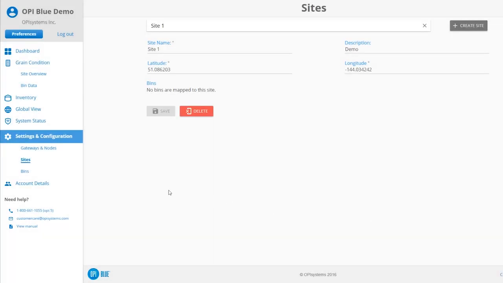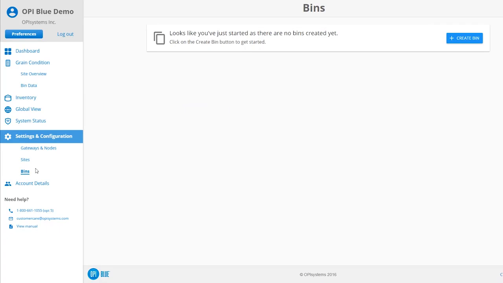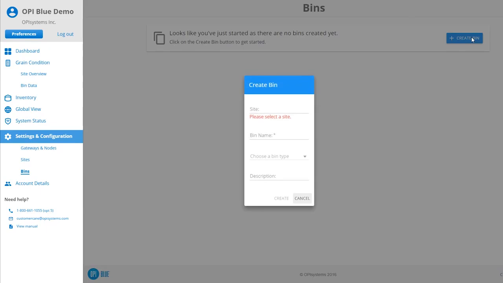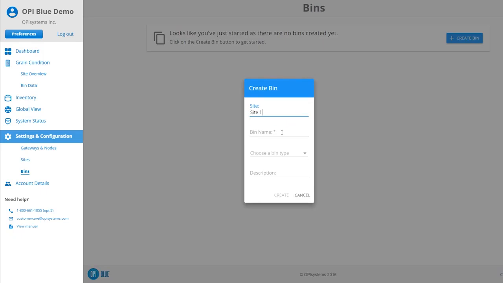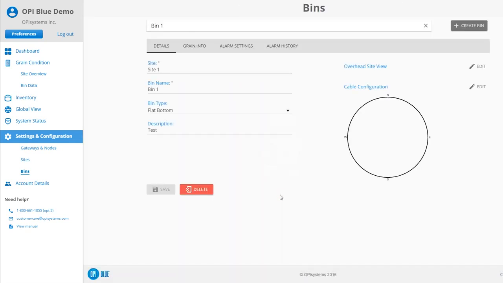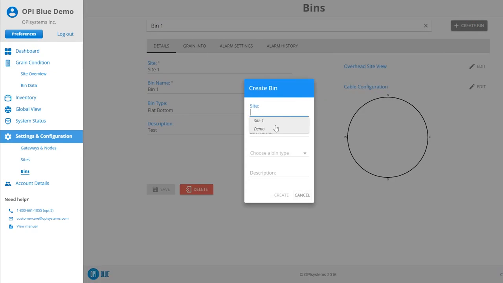To add bins to the site, under Settings and Configuration, select Bins. You will see a Create Bin button. Click or tap on it to bring up a pop-up window where you will select the site name and enter a bin name. Use the drop-down arrow to select the bin type, hopper or flat bottom, and enter an optional description. Click or tap the Create button. After a few seconds, the bin will be created and the screen will open to the Details section of that particular bin. If you have multiple bins to add, repeat the process until you have added all bins.